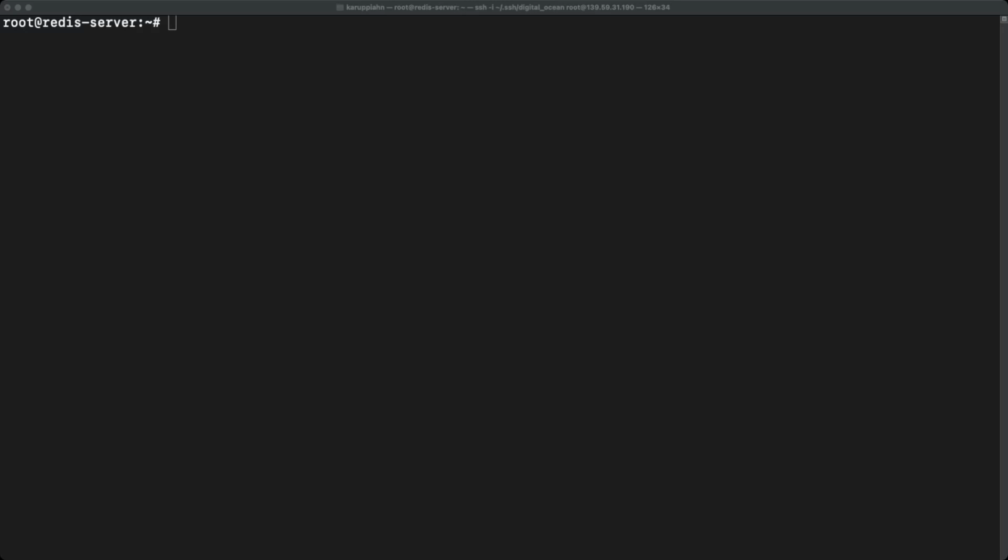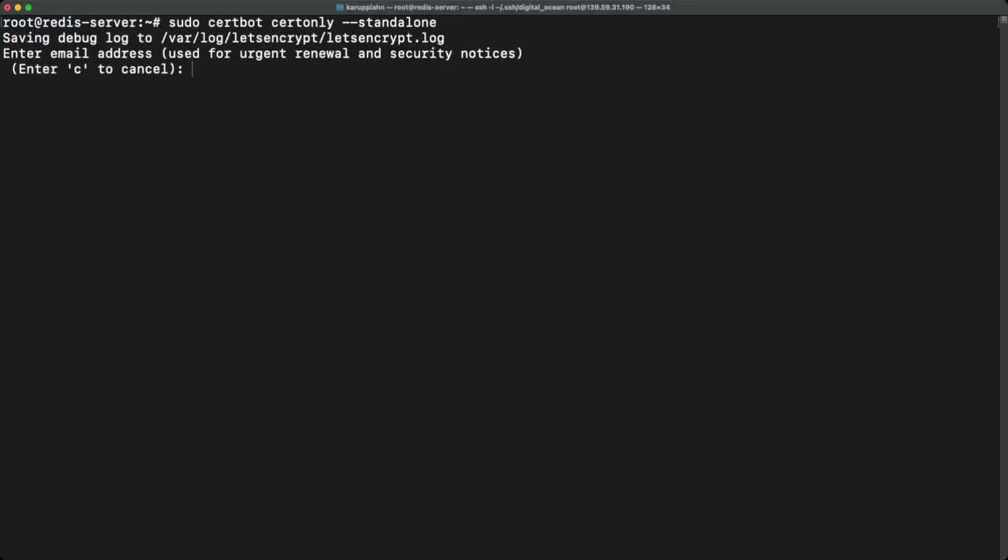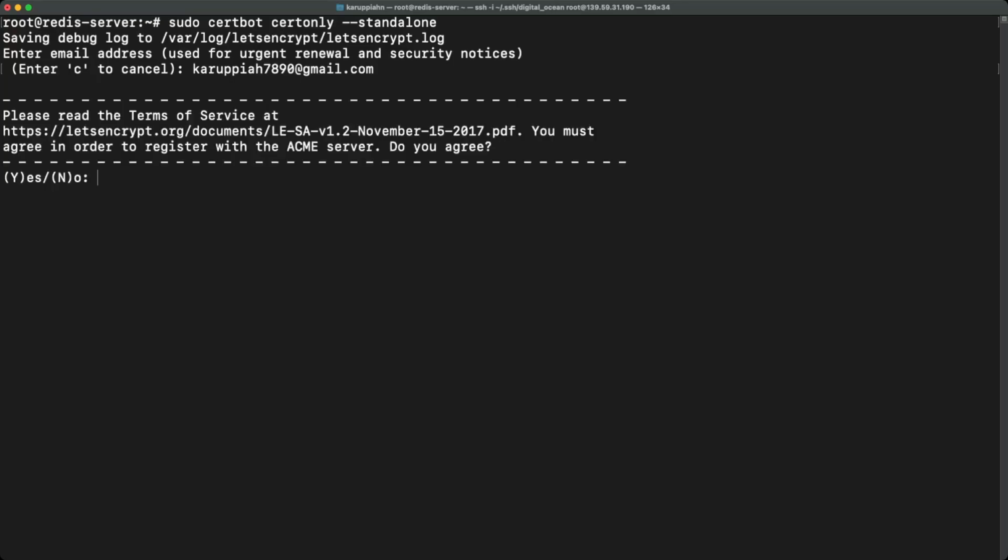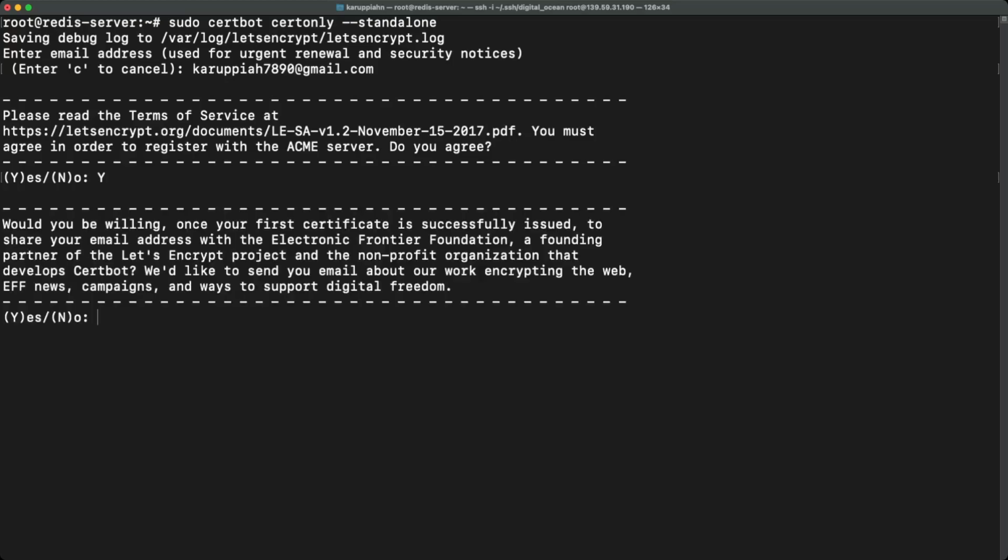So now let's get this SSL certificate. So you do it like this. It says saving the debug log, enter email address. This is for renewal and security notices apparently. So I'm just gonna give my email address. So that is my email address, and terms of service. Sure, I've read a bit before, so I'm just gonna leave it.